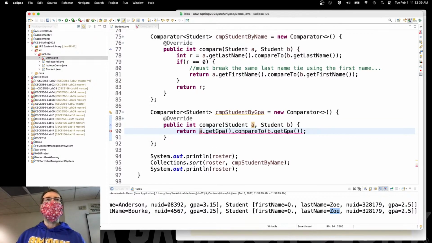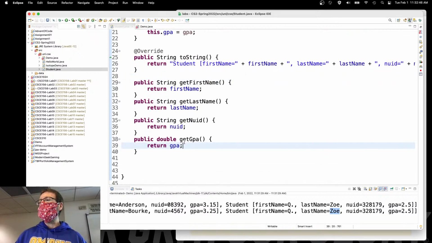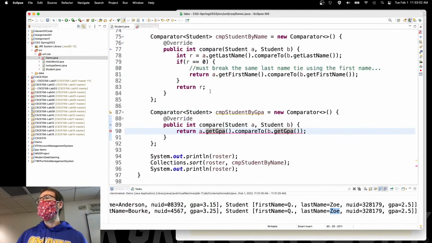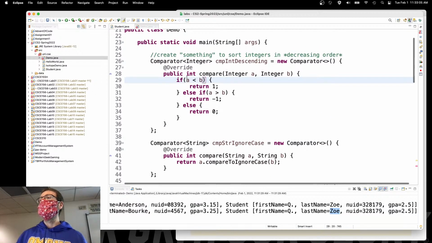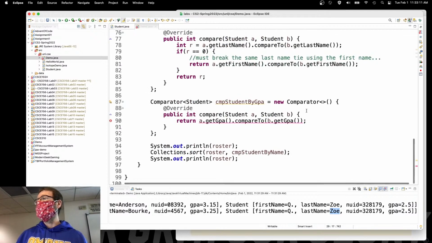So let's take a look at the function that gives me the GPA over here in Student. getGPA returns this object's GPA. Well, what kind is that? It's a regular small d double. Small d doubles do not have any methods that you can use, like compareTo. Right? So you do have to use the full logic that we used up here. If a is less than b, then you return something negative. In fact, I'll write it out here.